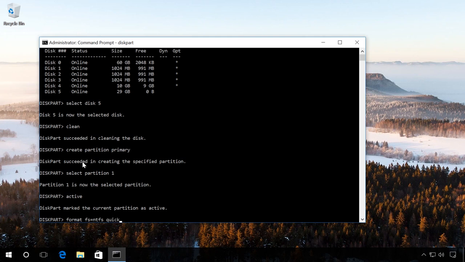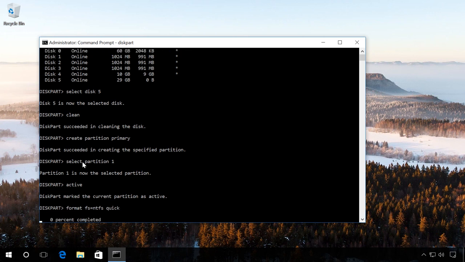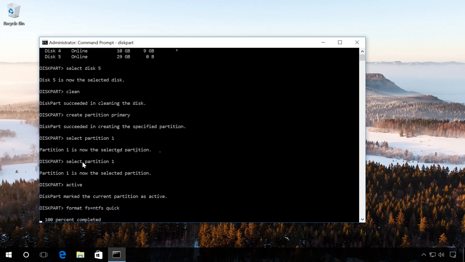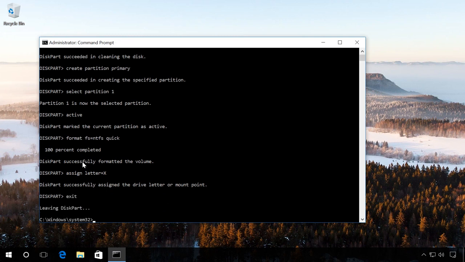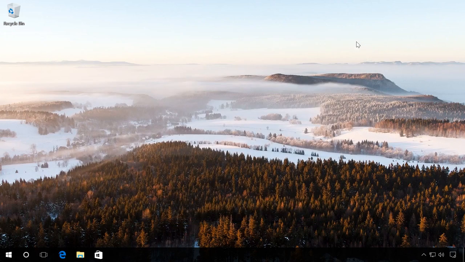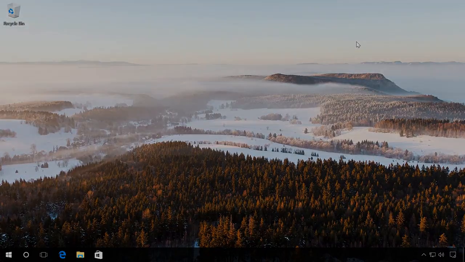And wait until the formatting process is 100% completed. Assign a drive letter, for example X, using the command assign letter equals X. And finish the work of diskpart with the command exit. Close the command prompt and copy files from the image onto the flash drive as in the first method. When the copying process is over, your boot flash drive is ready.